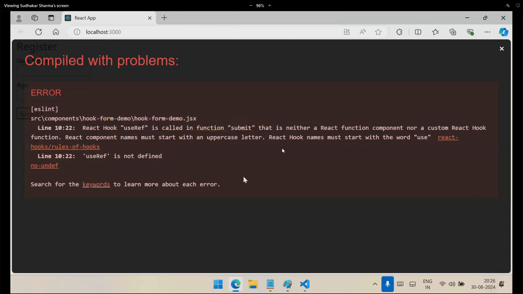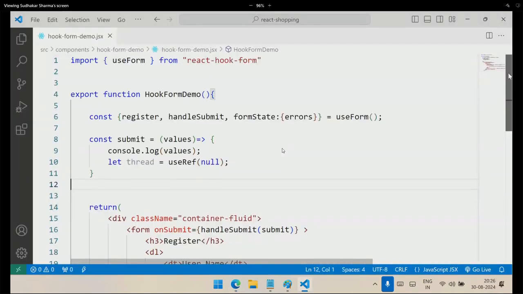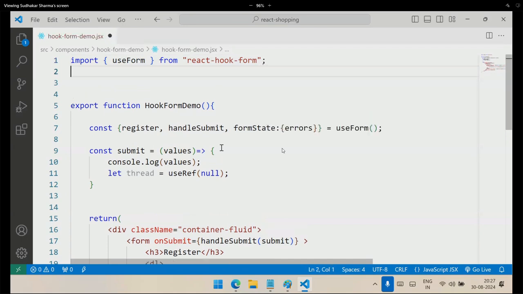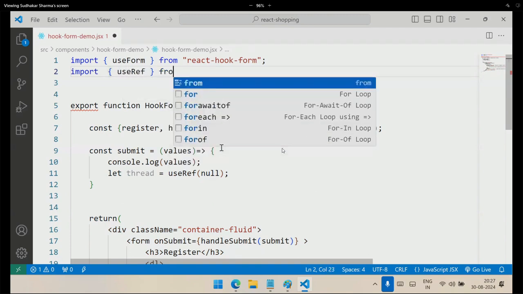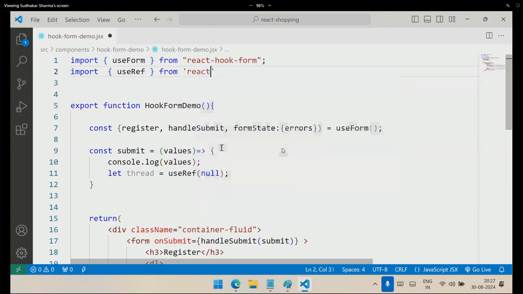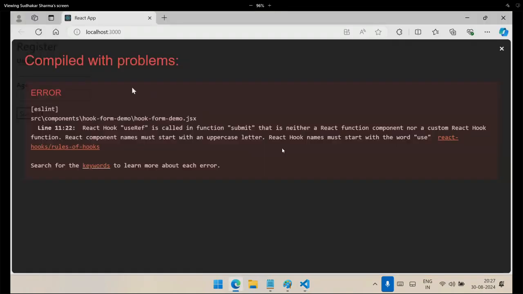And you observe here, actually useRef is not imported, so it is showing an error. There is no useRef. What is import? I'm importing useRef. From where? From React. From React, we are importing useRef. So useEffect, these are all imported from React. Now useRef we are importing here, and you see we are calling that useRef.